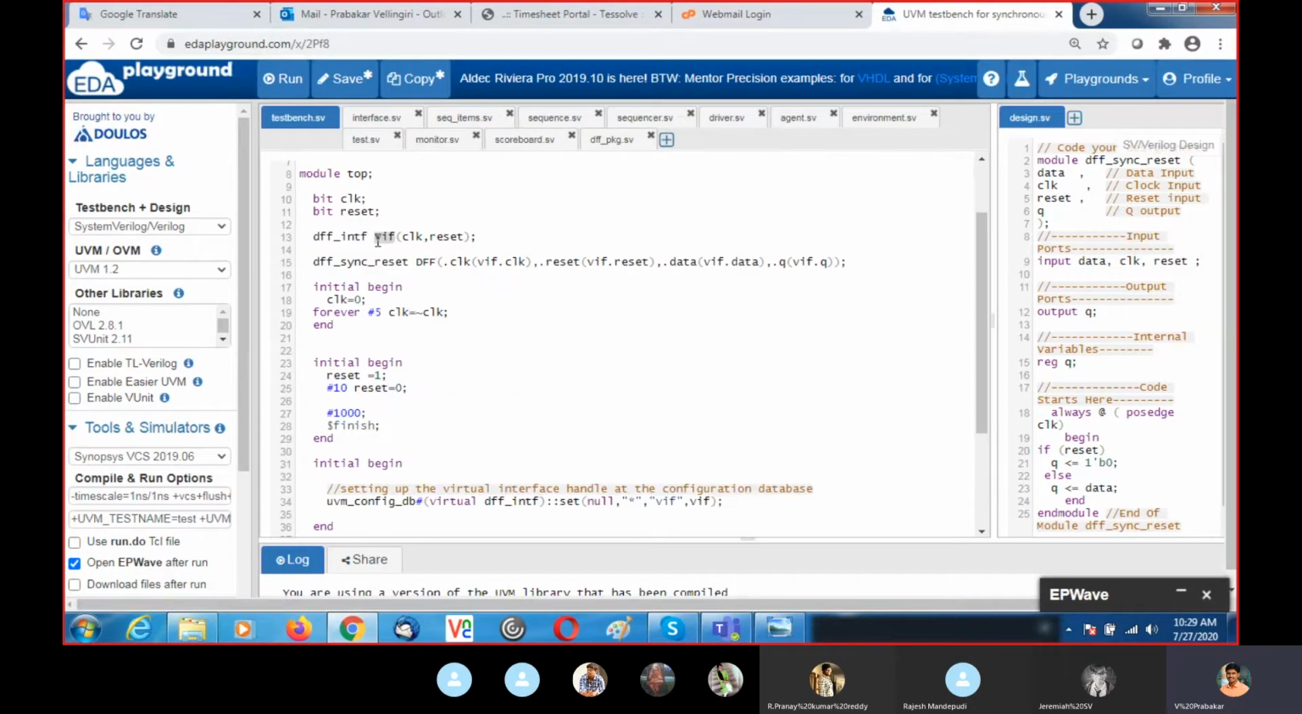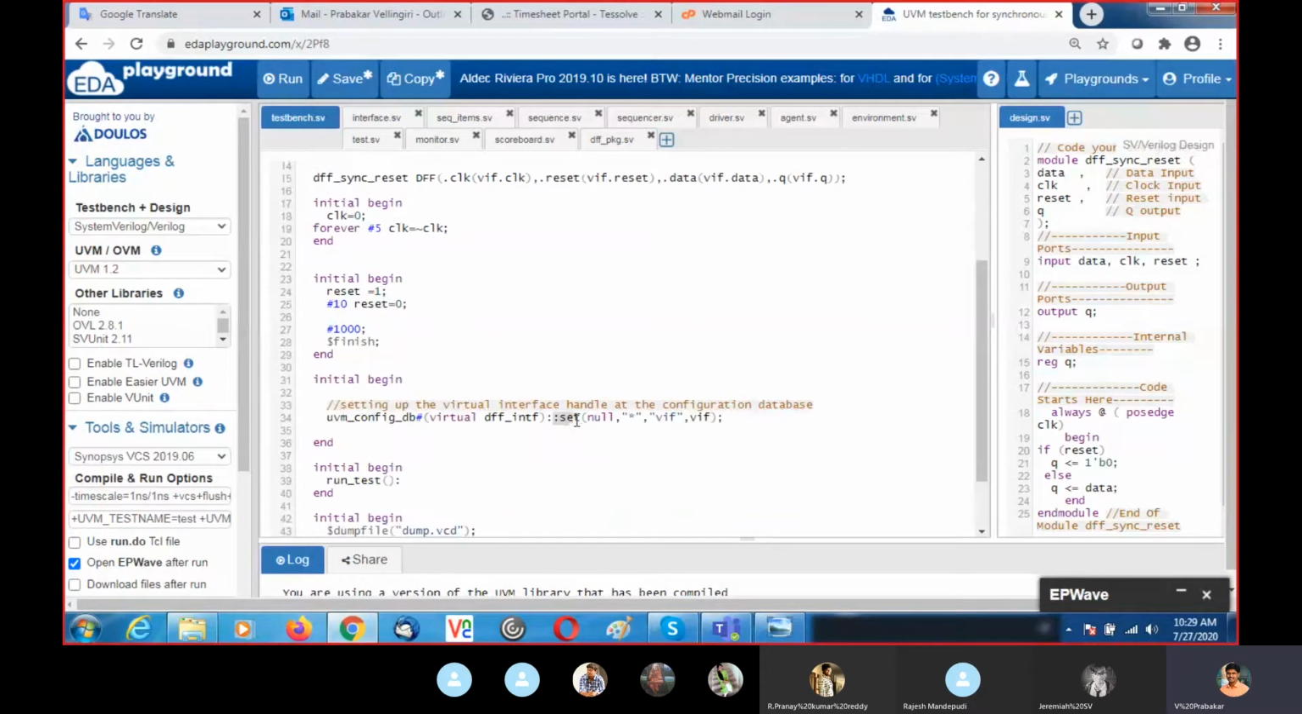So this one I need to set in config DB by using the set method. Here it is. UVM config DB, it is a type of virtual interface. I am setting from null, that is top of everything. Then star, we can access everywhere.